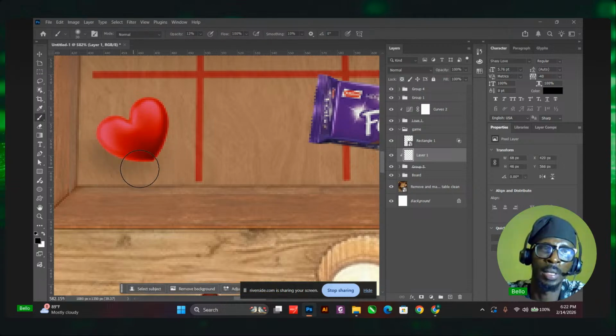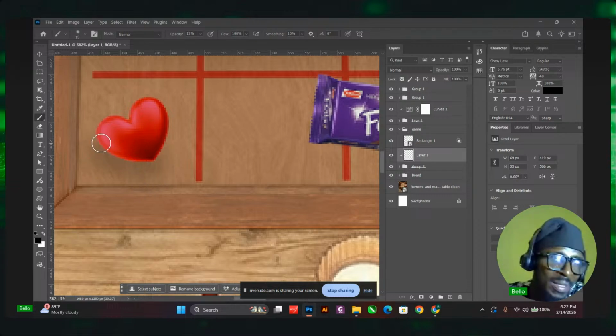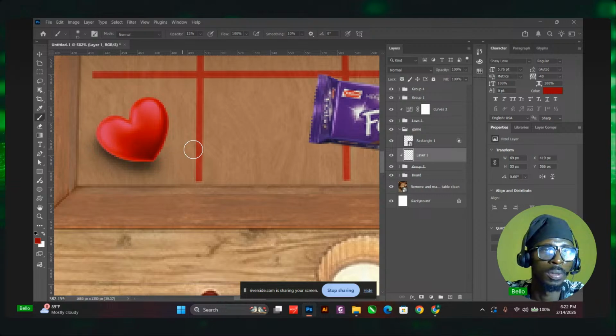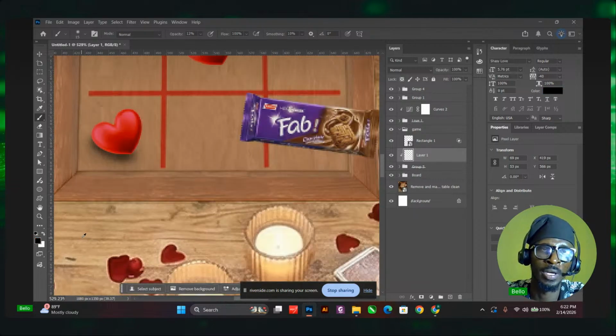I'll do it again. Then I'm going to reduce my brush. Then I'm going to paint closer and make it thicker like that. So I tell you this is okay. Just make sure that your foreground is still black. So I'm going to do that for the rest also.